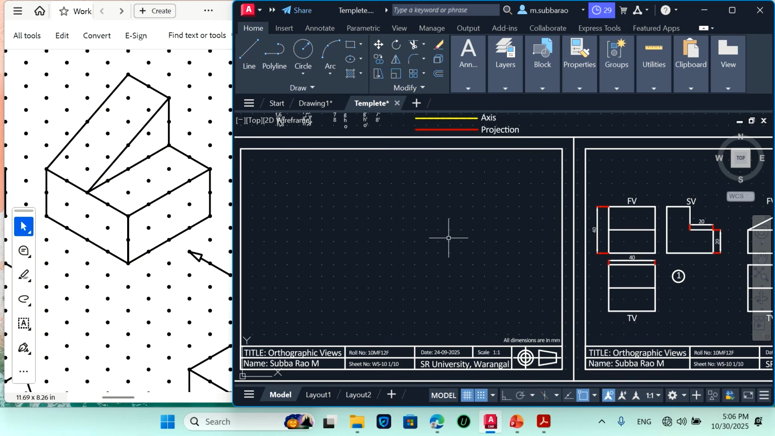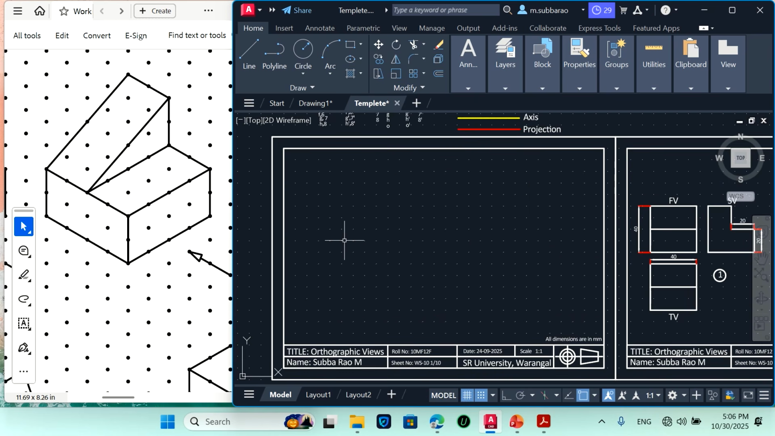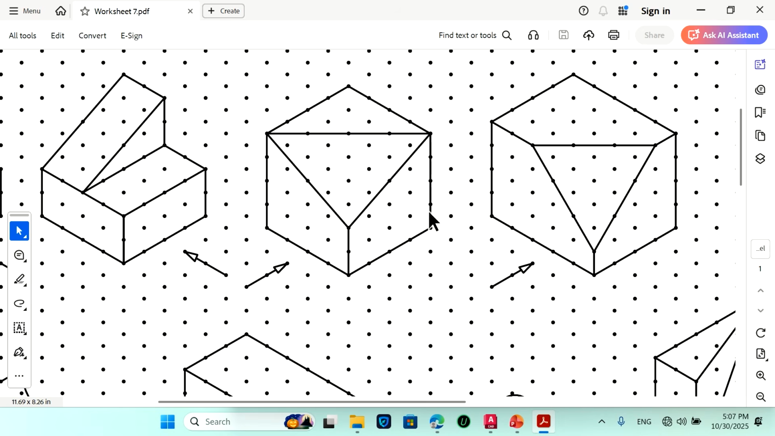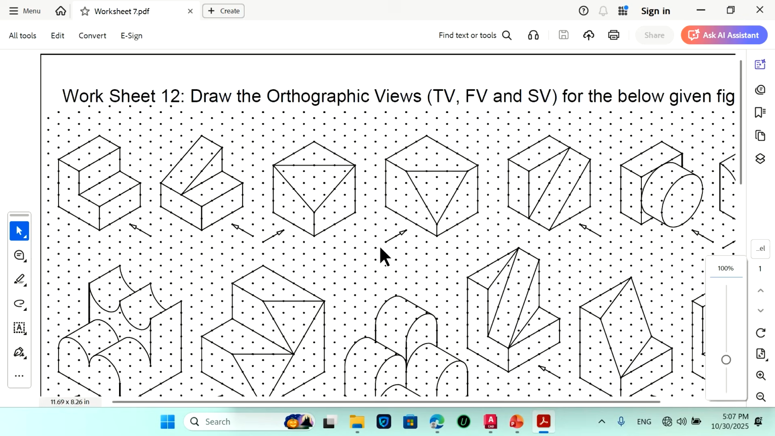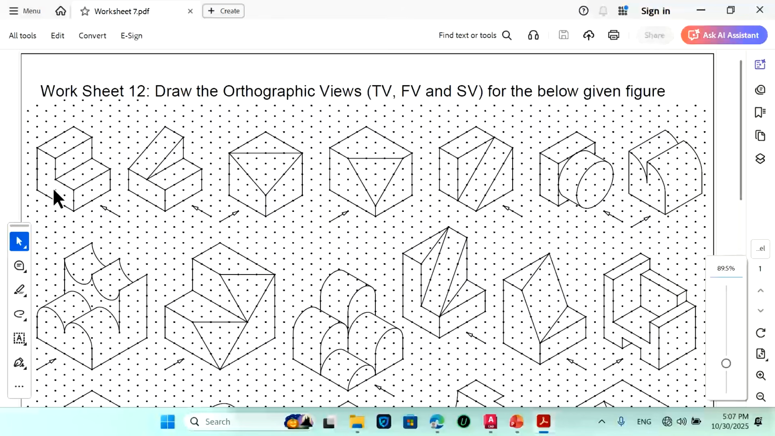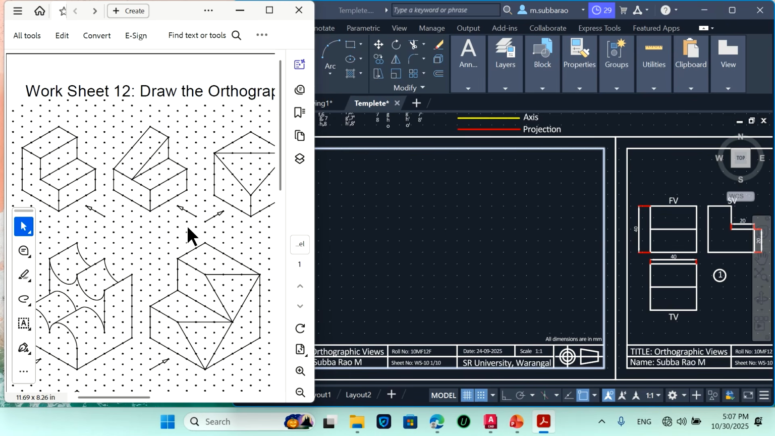Now I will draw the second and third problems. If you see the other problems, in a similar way you can draw all the diagrams. This is also all similar diagrams. So let me explain this third question, because here is the skew surface. So now let us go to this skew surface.